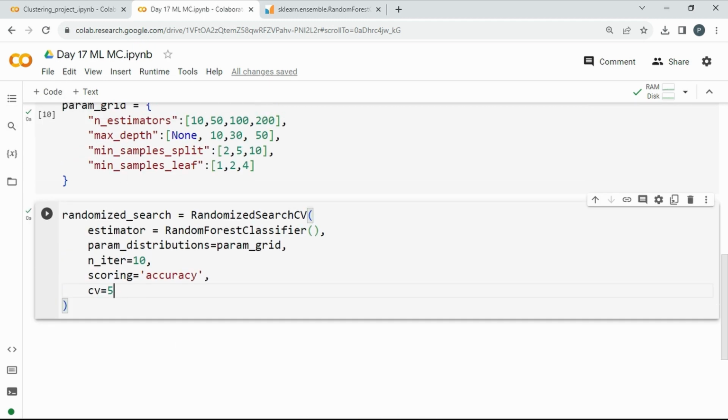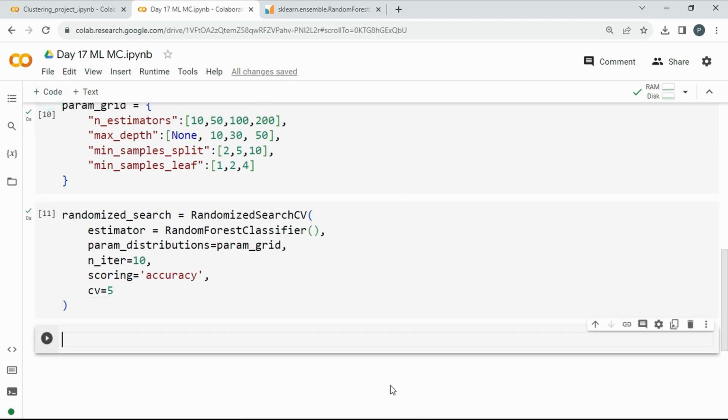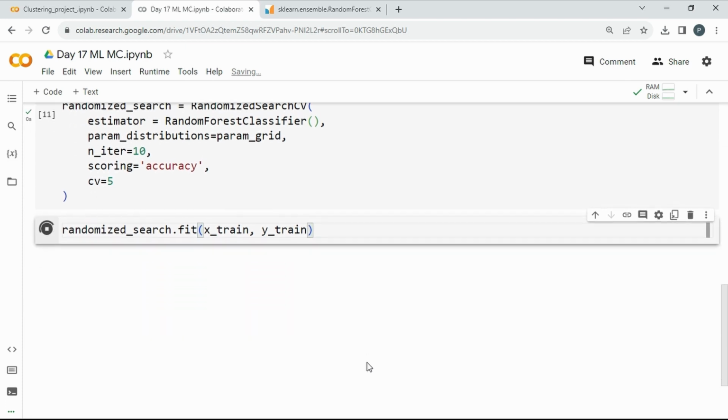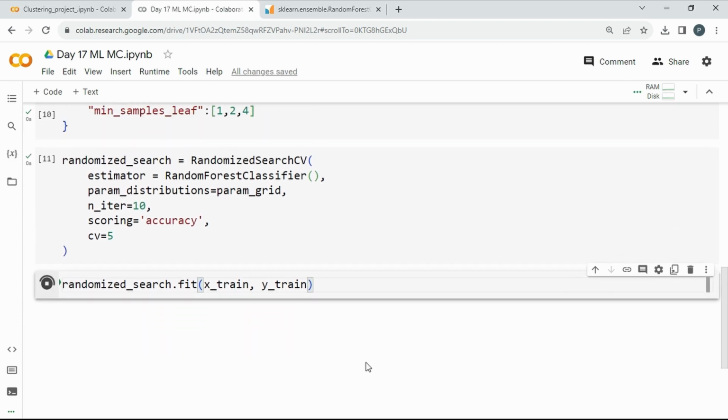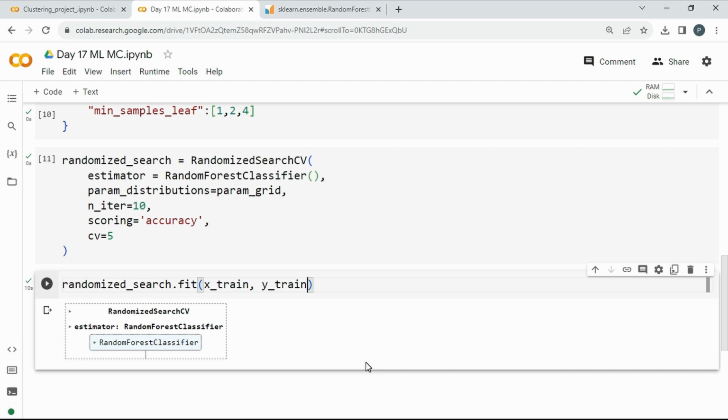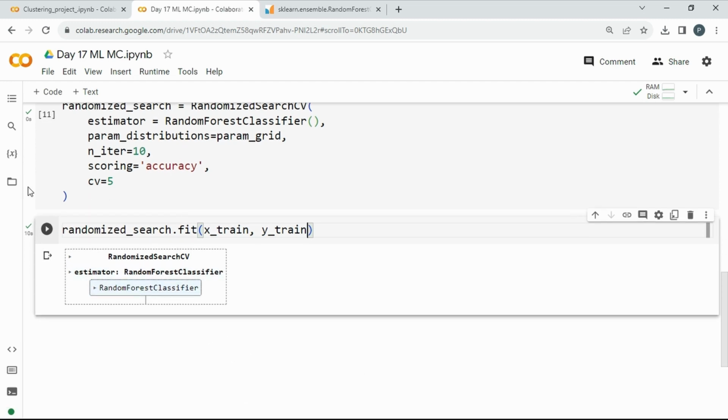So I can go with this, and it has been done. Our next step is to just use this to fit our model, which is going to be randomized_search.fit with our x_train and y_train values, and let it fit. It will take some time. It's a RandomizedSearchCV only, but based on your data and your computation level, it will take some time and provide the results. And see here, it has been fitted.